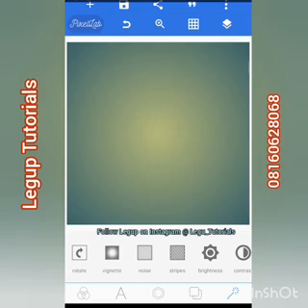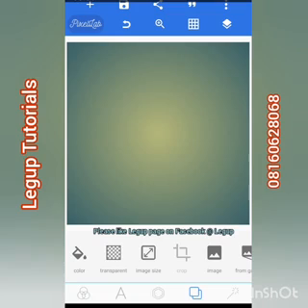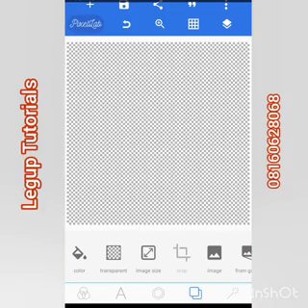Now to change the background, just press the two squares placed on each other, and when you press it, you see the features here. You see the background, you see the color, transparent. So just go to transparent. Now no color. So transparent here is no color added.